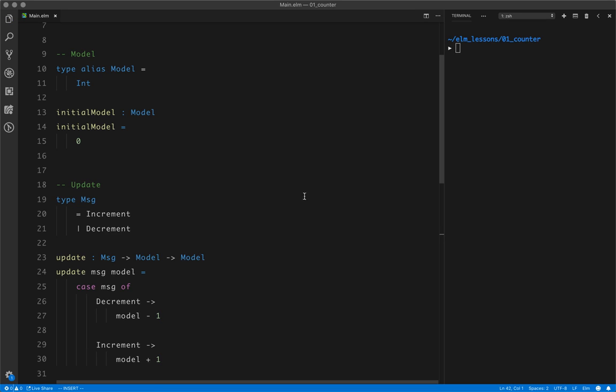Now let's try it out. Elm comes with a utility called Elm Reactor. So if I type elm reactor here, it will start up a web server where you can try out our application. It tells me to go to localhost 8000 to see our application. So there you go. If I refresh here, we have our application. If you press plus, we get the count incremented, and if you press minus, we get the count decremented. However, we have no logic to handle negative numbers so far.